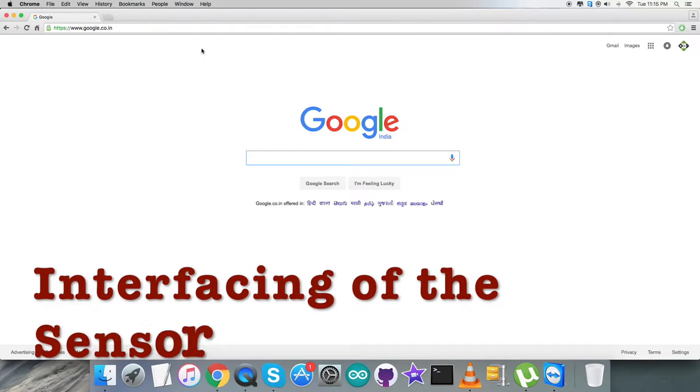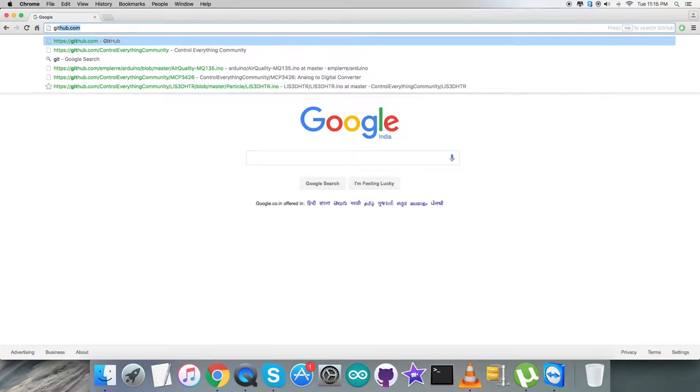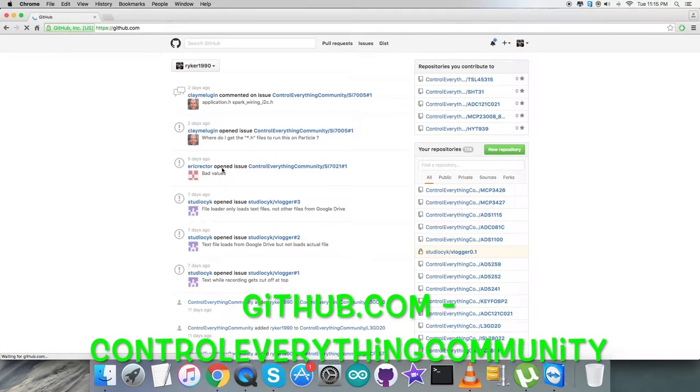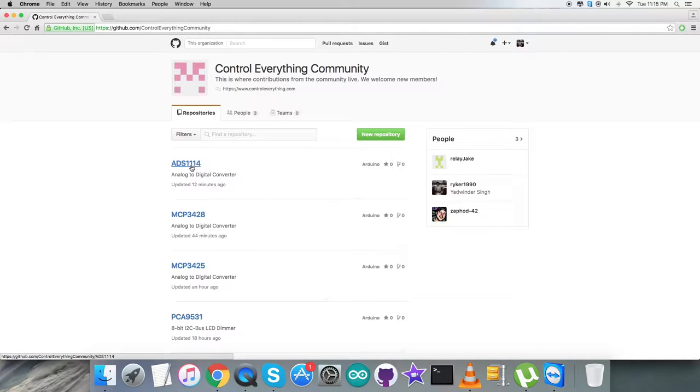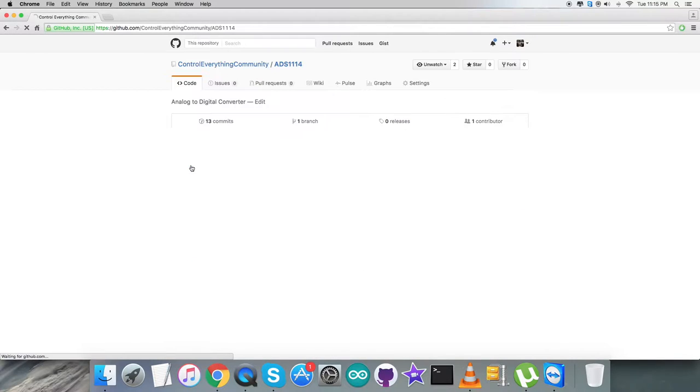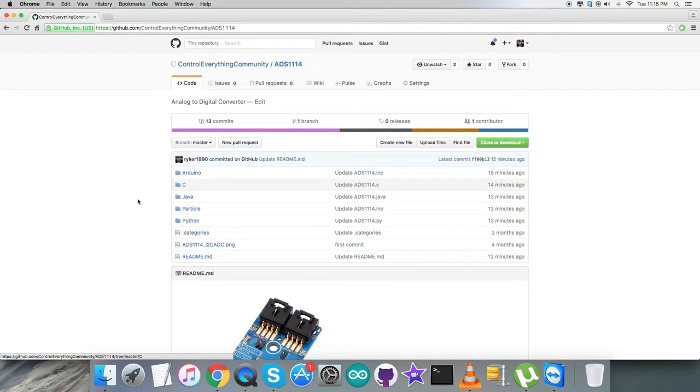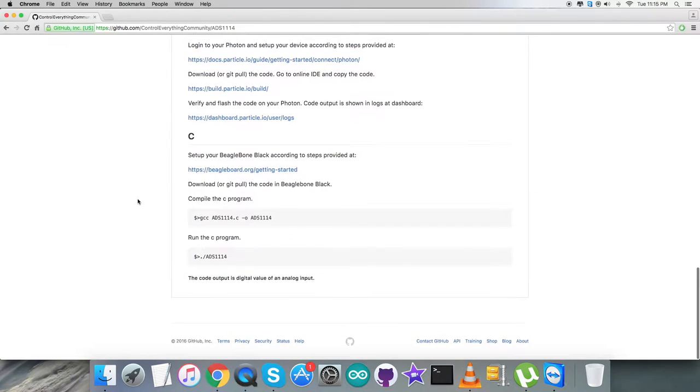Well, for the interfacing part, we have to log in to github.com, and then we have to search for the repository, that is Controlled Everything Community. Log in here, and we have the ADC, that is ADS1114. And we have the C code. But before that, let's have a look over the instructions part.